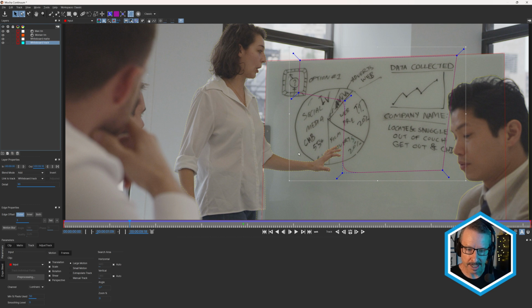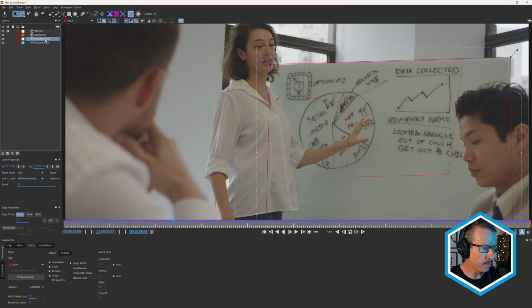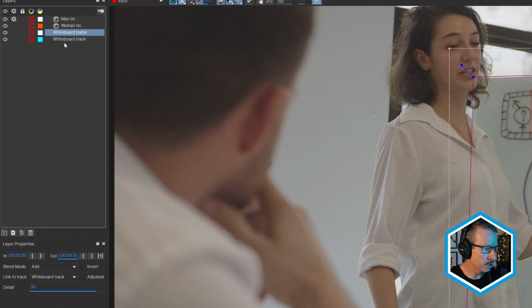And just very quickly, to set this up, the whiteboard detail was tracked. So a very quick planar track. And then the whiteboard matte was just quick to create. And then that was linked to the track. So you can see link to track, whiteboard track. So that's how that was done. And creating the man and the woman was done using Matte Assist ML and then set to subtract.